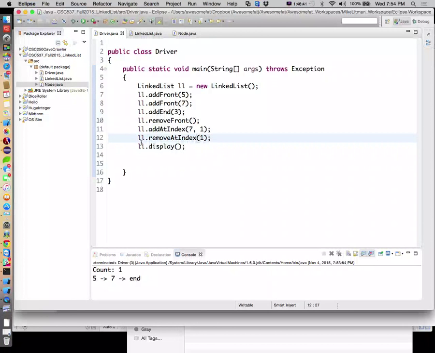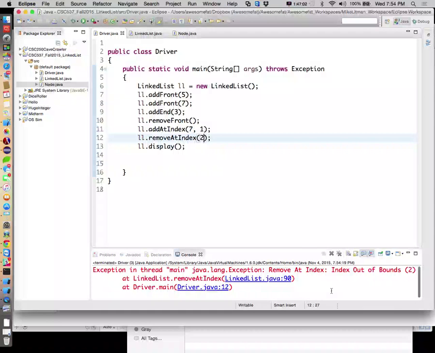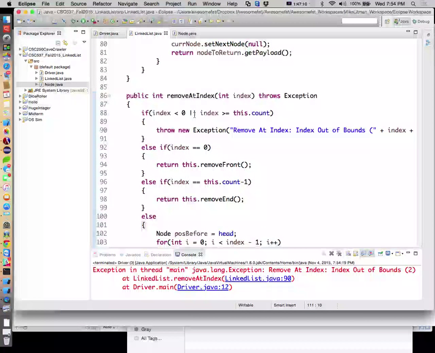Well, hold on. Let me back up here for a second. 5, 7, 3. So this is 0, this is 1, this is 2. So if I say remove at bucket 2, remove at bucket 2 should remove this 3 here, but there's an exception. All right, well, let's go look at our logic here. So if it is greater than or equal to count, is it because you forgot about the adding count? It is absolutely that.